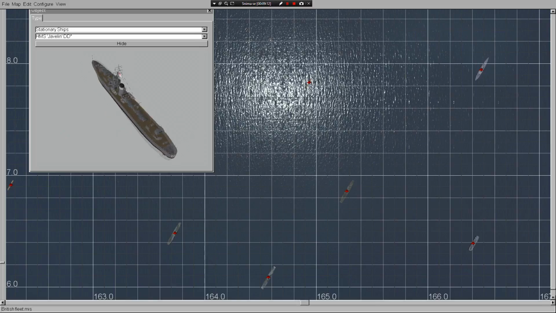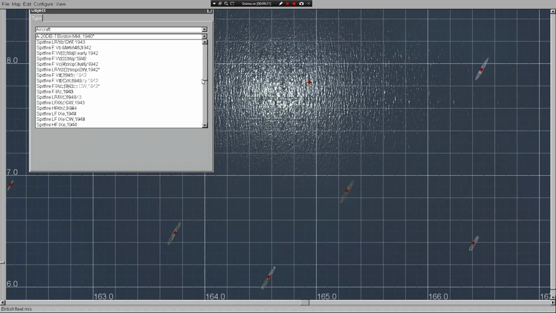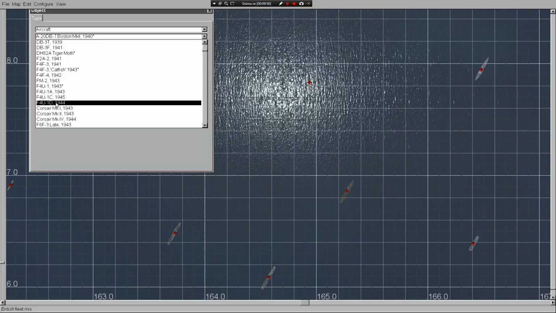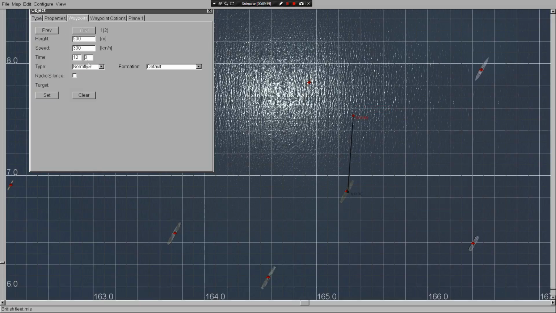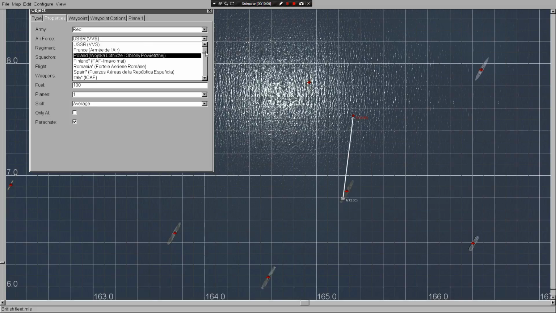So this is the first one. Select aircraft, Corsairs. Not sure why, but the picture is tearing apart. Okay, there you are. Waypoint landing. And now we need to select which squadron, which nation.